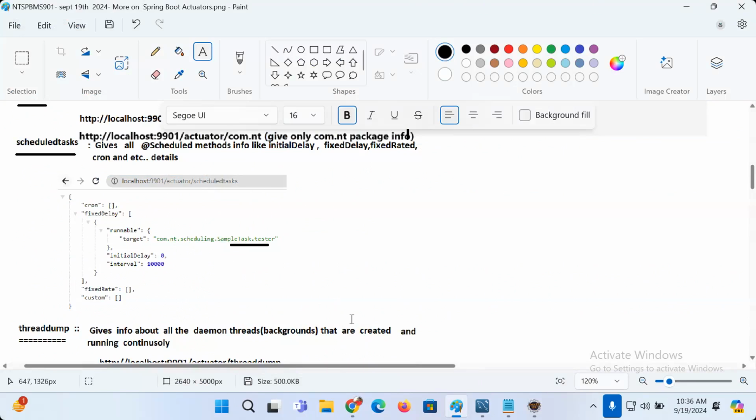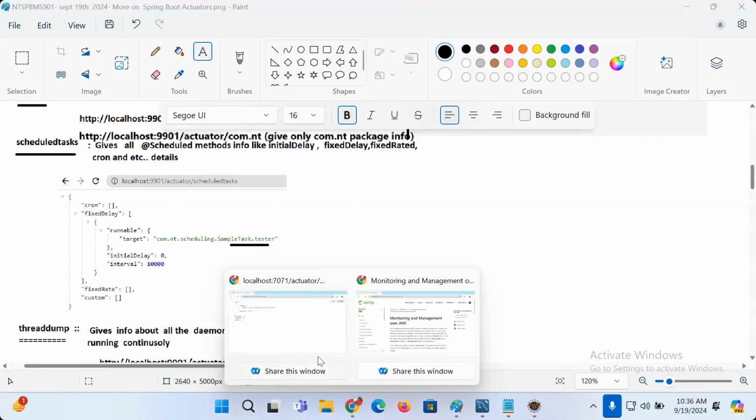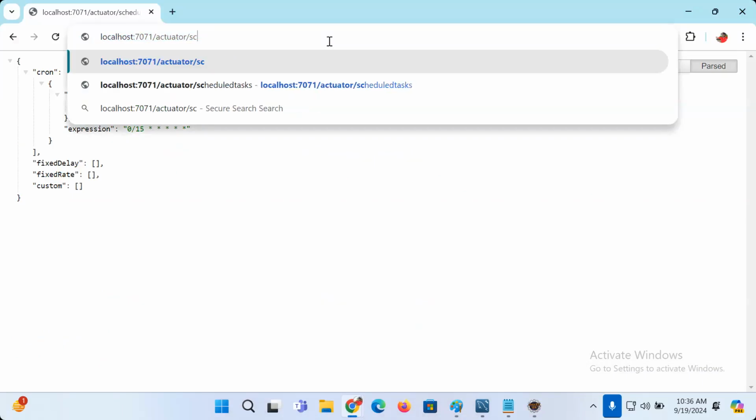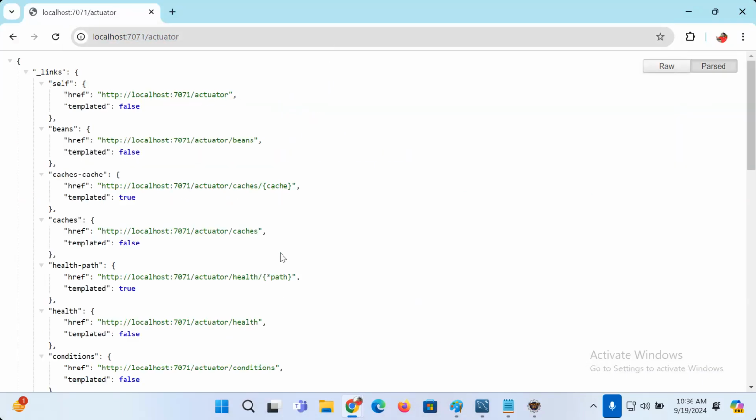Giving information about this, guys. Okay, look at the actuator. Is there any scheduled sub property? Health sub is there, health is there.